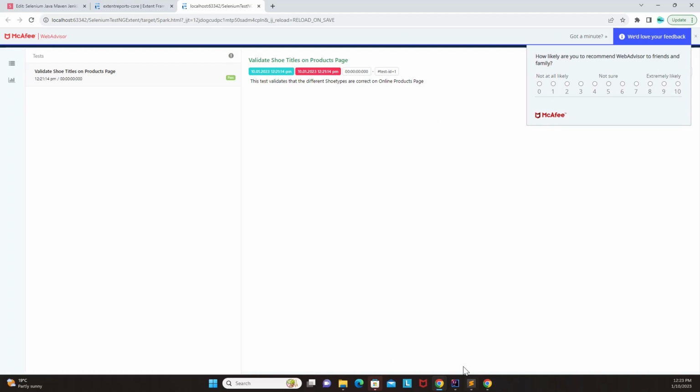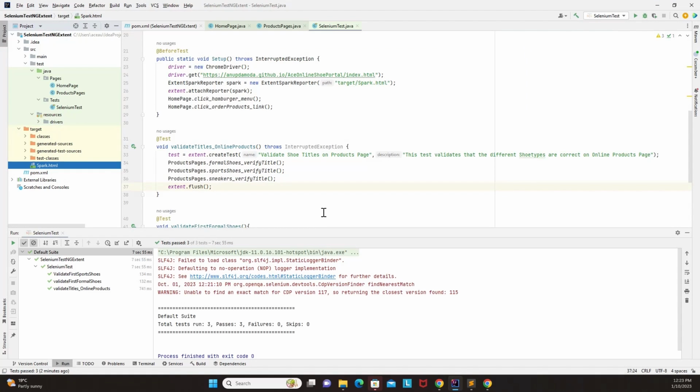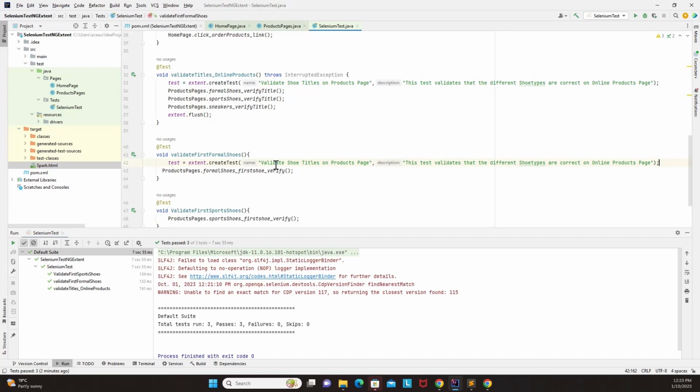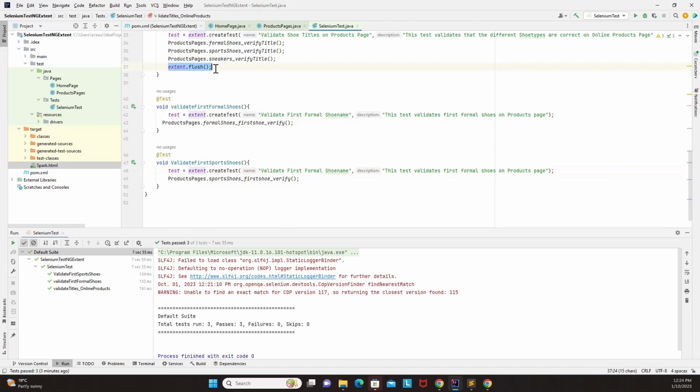Now let's do one thing. Let's add these details inside a different test as well. For the second test, we can just copy from above and then come down below, and validate first formal shoes. So I have added the details of the second test as well as the third test.